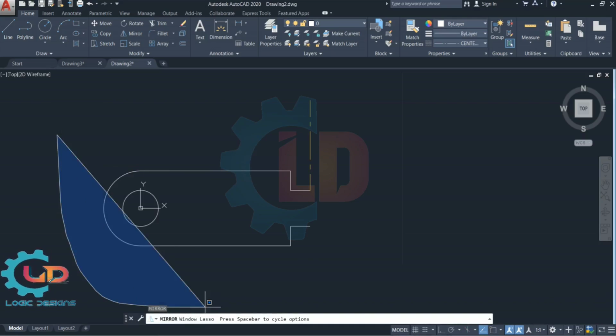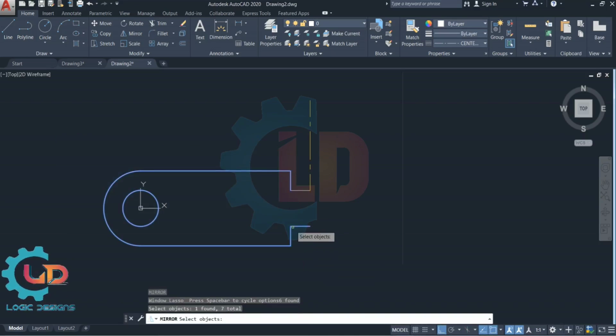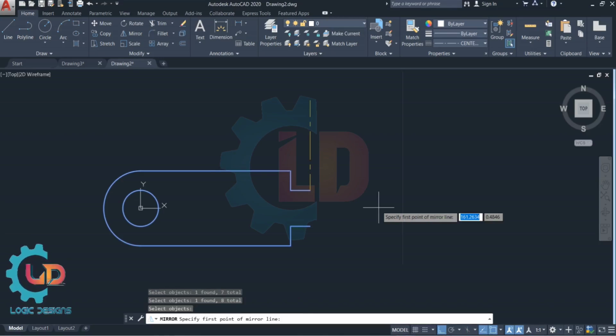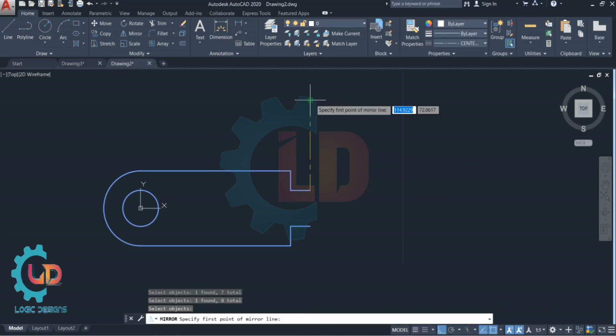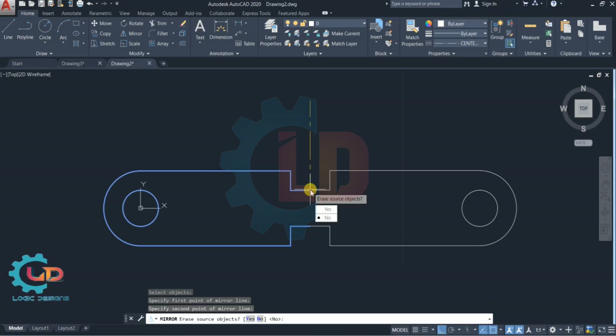Now I am selecting here half object. You can also select separately. Now select first point of mirror line. I am selecting your first point, then second point. Then it will ask you to erase source object. Please say no. That means your original source is as it is.